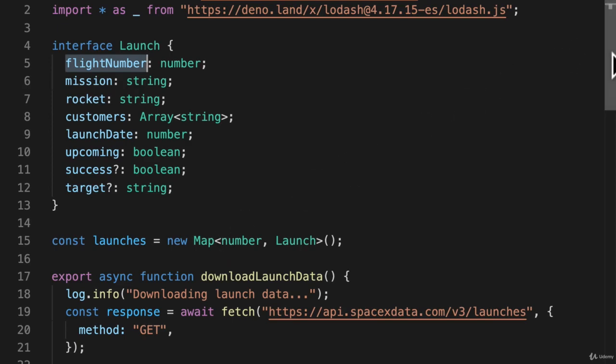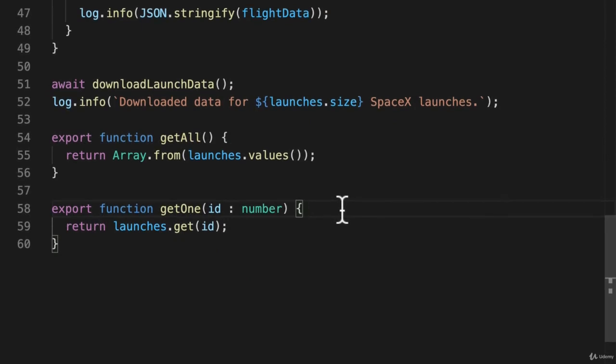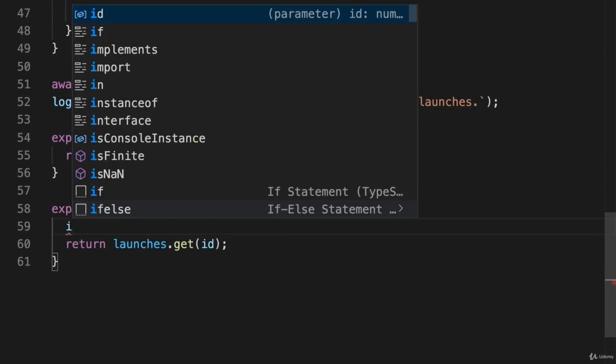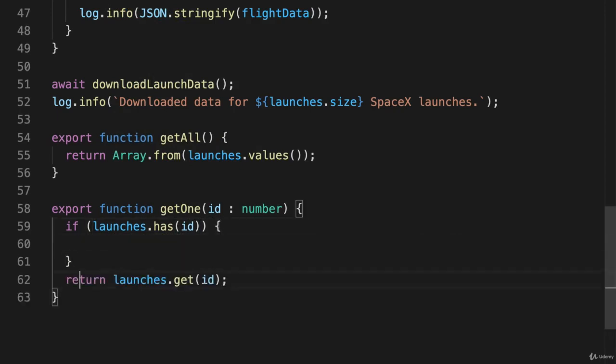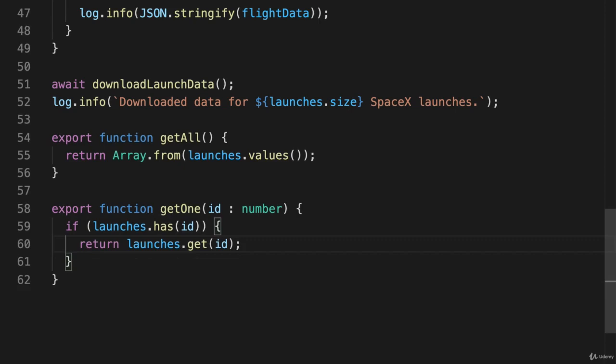But we only want to get this if that ID exists. We want to make our function safe in case somebody's querying for ID 9 million and SpaceX hasn't had 9 million flights. So we're going to check if launches has this ID. We're checking if a launch with that ID exists in our map. And if not, then, well, we return nothing. So we can be explicit and say return null.